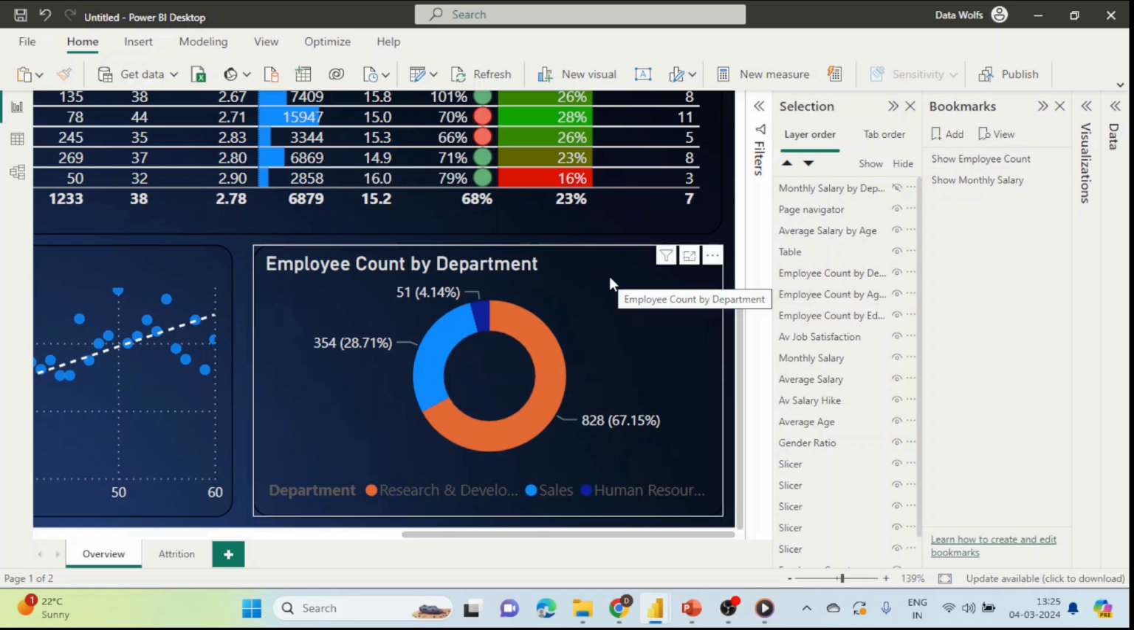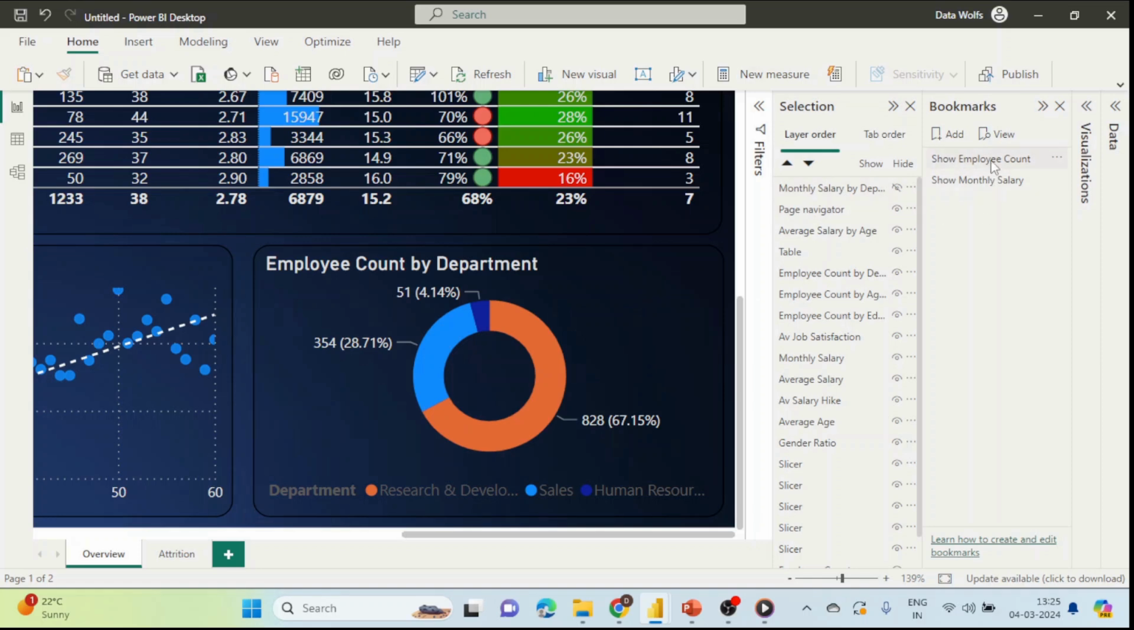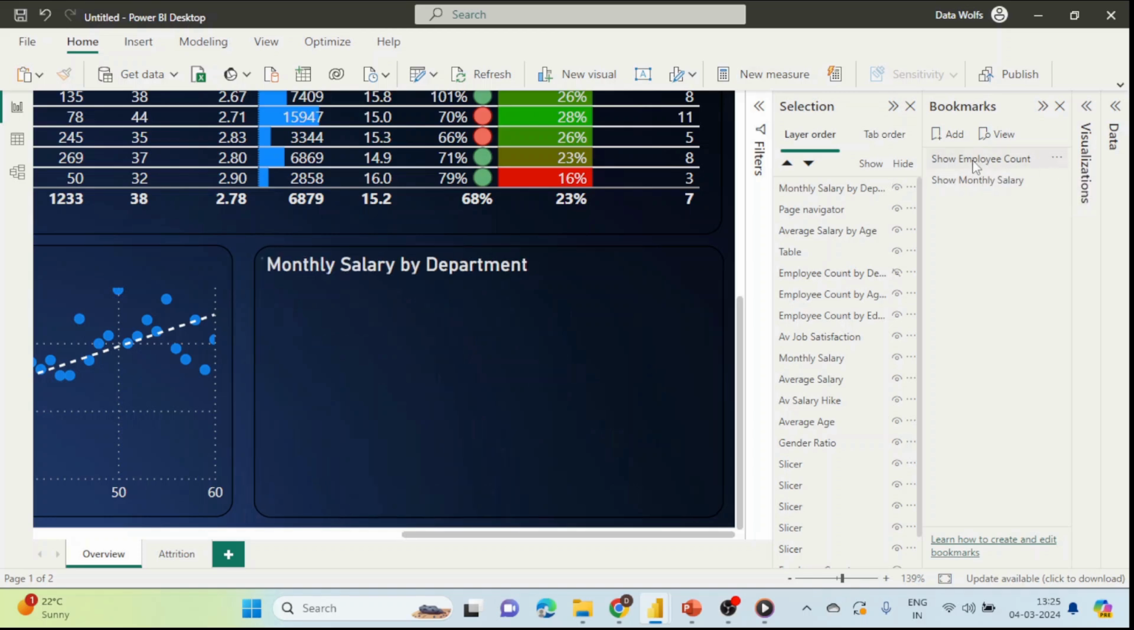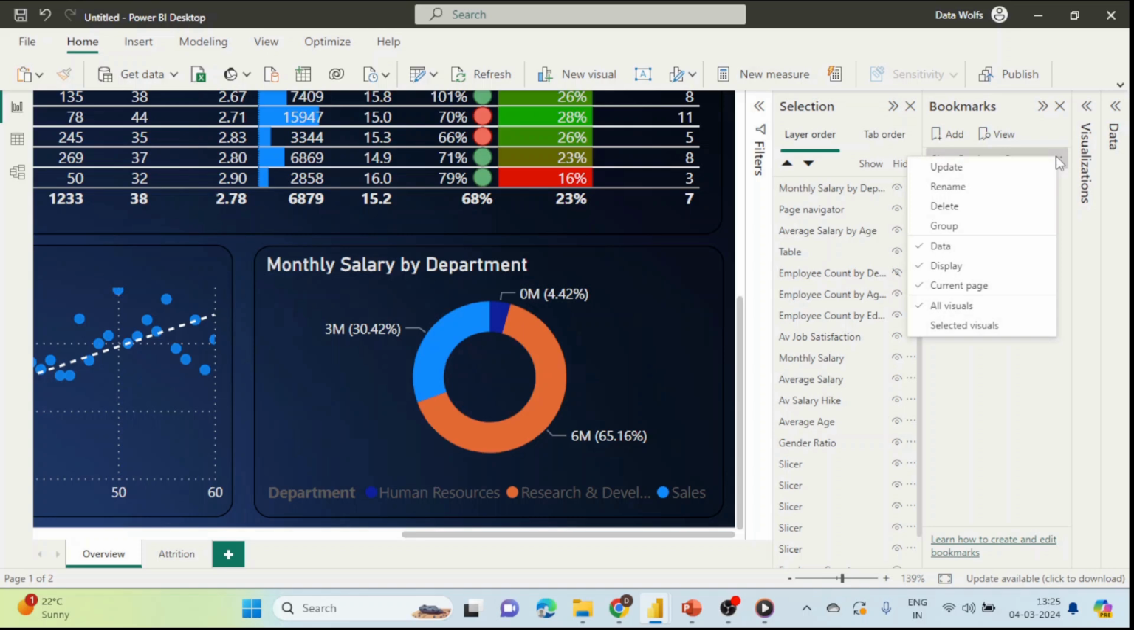So I will create bookmarks. When I click on one bookmark, employee count will appear. When I click on another bookmark, employee salary will appear. I will go to this employee count bookmark and click on these three dots. There are options like data and all the visuals. I need to change the bookmark for this visual only, and I don't need to change data. I just need to change the visuals. Data means all the slicers will also get impacted. So I will deselect this data and select the selected visuals.